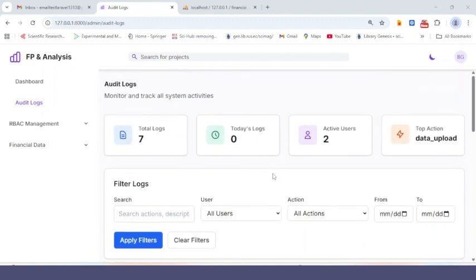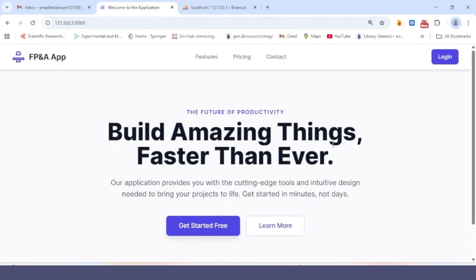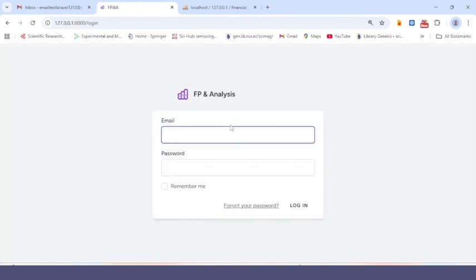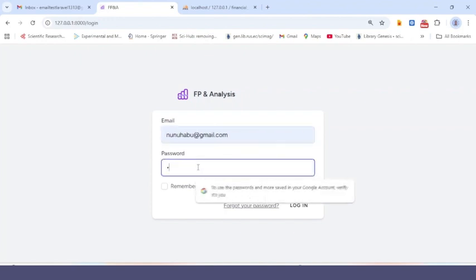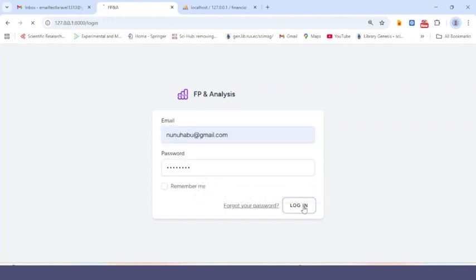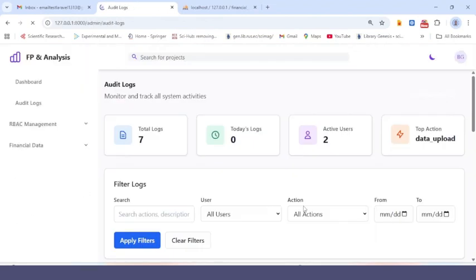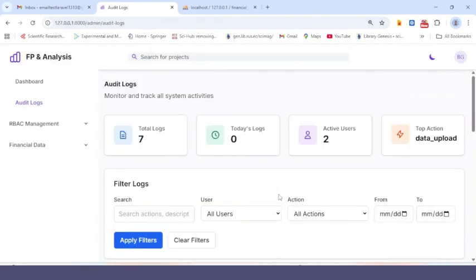To begin with, I am already logged in. Let me log out and show how the login works. This is simply the sample welcome page and login system. Here I will give the admin login. Once logged in, you can find the following.